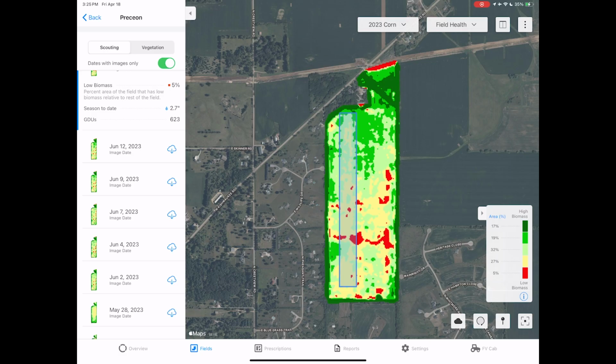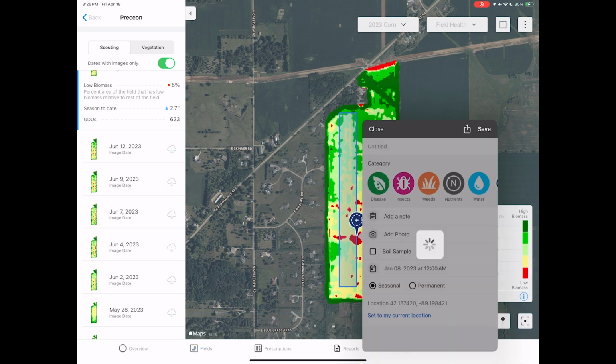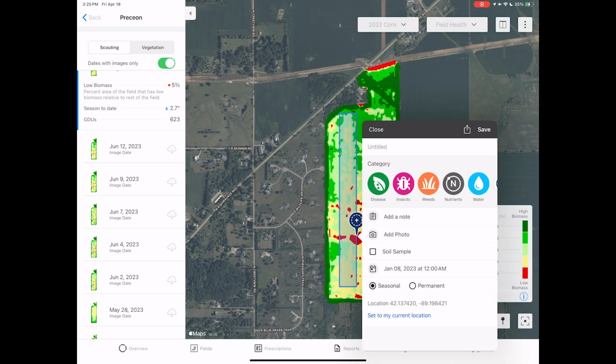Welcome back to the trial tracker tutorial, where we're going to show you how we're going to scout our fields using FieldView and dropping pins throughout the growing season. When you get to your field health imagery, you can select the pin on the bottom right-hand corner, and from there you can drag and drop wherever you see an issue. So let's just drop one here in this red area.